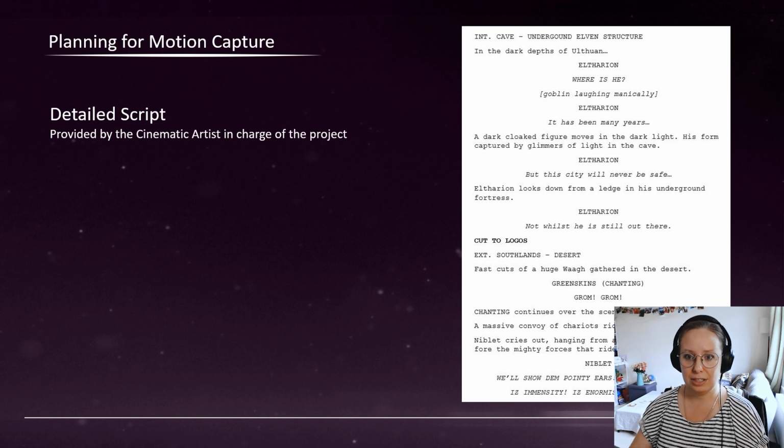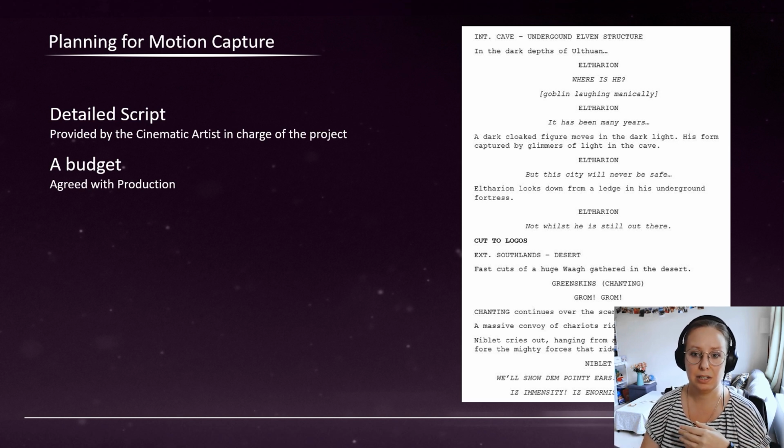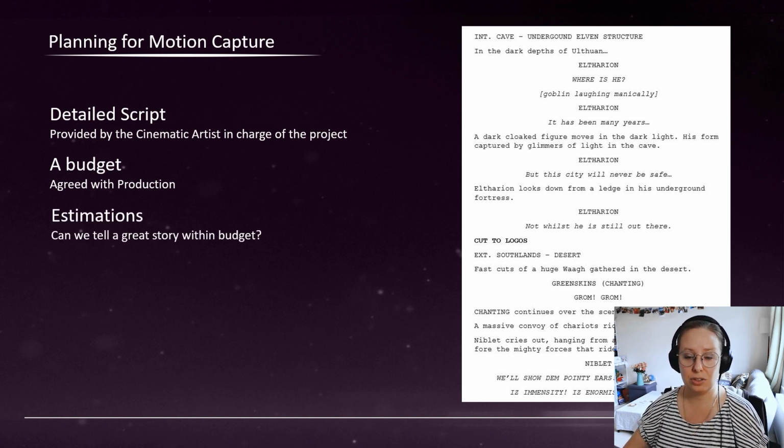Once this is done, then we get as well a budget that's agreed with production. So how many staff days are we going to be able to spend on such a project, and how much can we afford to do within those time frames, both for cinematic artists and animators. So we go through an estimation process, which is to try to gauge as much as possible how things are going to be from the script and try and find a good idea of how long things will take, and is that going to be fitting within budget.